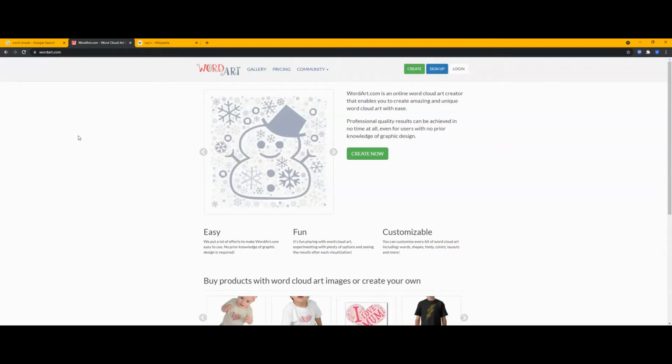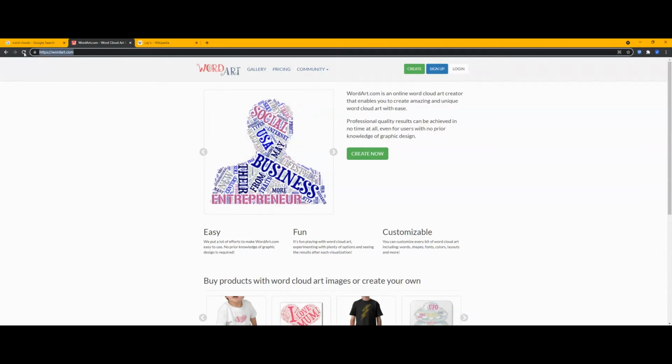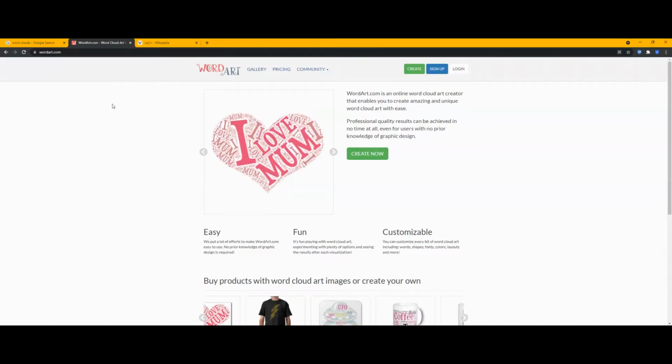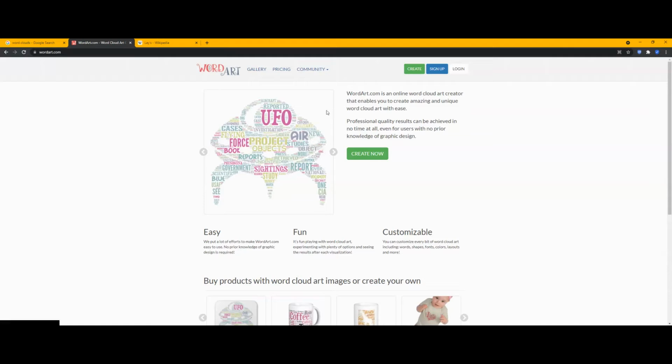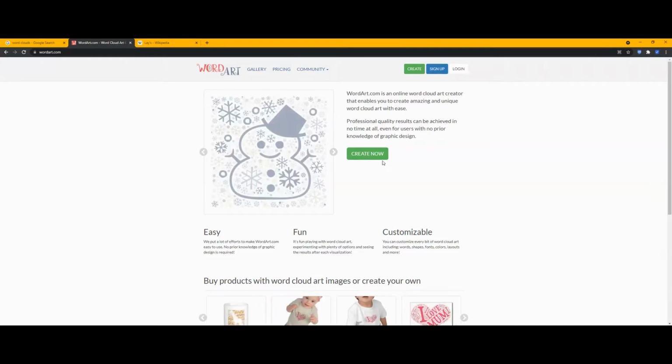Okay, so all you need to do is go to this site called wordart.com. I would link it in my description. Right. So when you go in here, this is what you see. You can obviously create a login for yourself, the purposes of which we would see in some time. And all you need to do is, for something quick, you just need to click on create now.